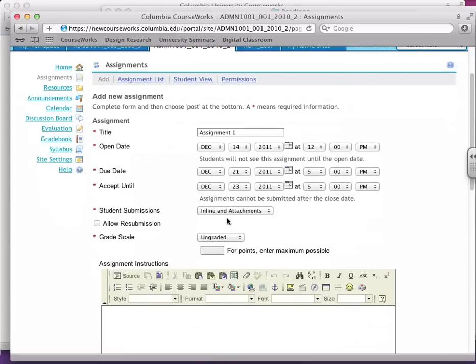I'm going to allow students to turn in inline assignments, so they can type their answers into the web browser, or they can attach a file. You can change this so that you only allow attachments. For example, if you have an Excel sheet that's a data set that you want them to manipulate and then turn back in to you, you can do that. Or you can just allow it inline. Some folks want it printed out and handed in to them, and that's the non-electronic option. So I'm going to allow both of these. I'll grade this item on a 10-point scale.